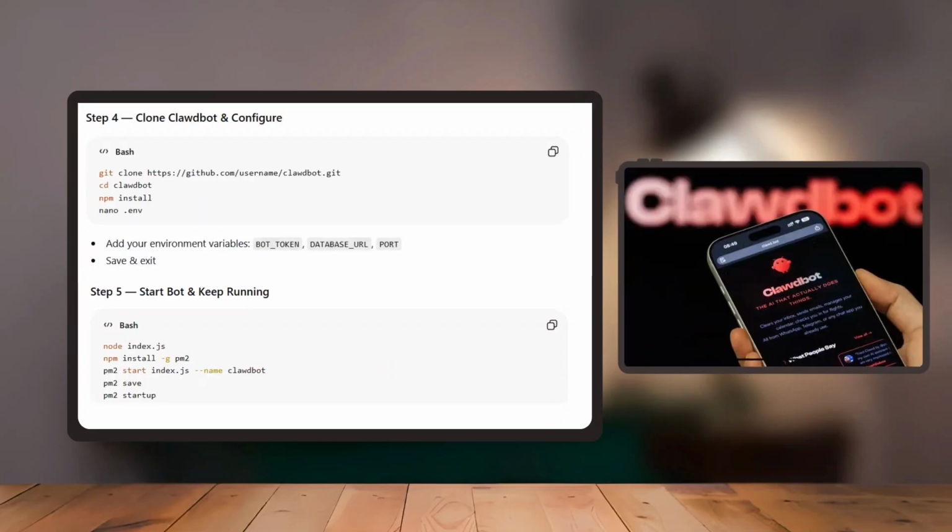After installing dependencies, clone the Clawdbot repository. Type git clone https://github.com/username/clawdbot.git and press enter. Then navigate into the project folder by typing cd Clawdbot and pressing enter. Install the required Node.js packages by typing npm install and press enter.